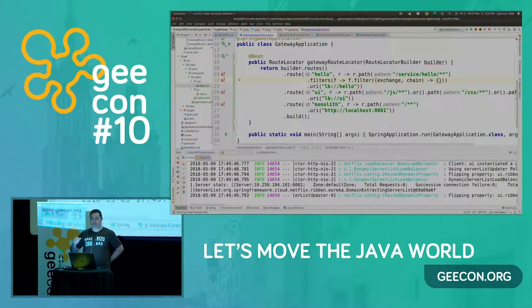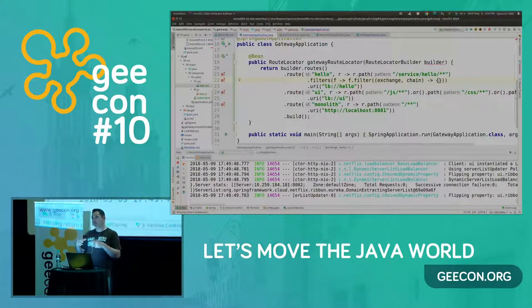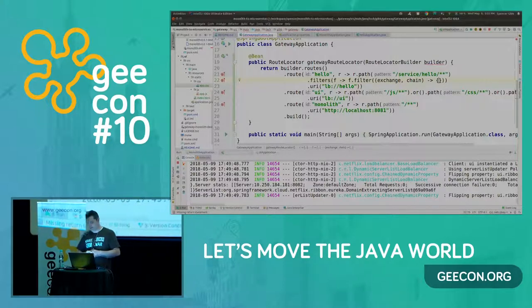Also, a lot of the things that Spring does really well, the path matching and things like that, we took advantage of. And so, given all of those things, and given our experience creating Zool 1, we decided to take our learning and do something better than we had done with Spring Cloud Gateway.